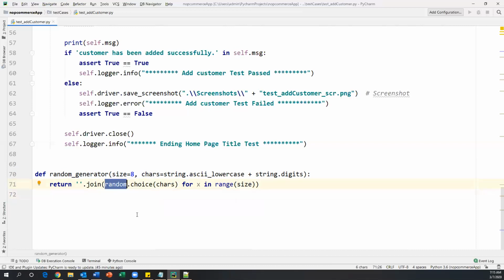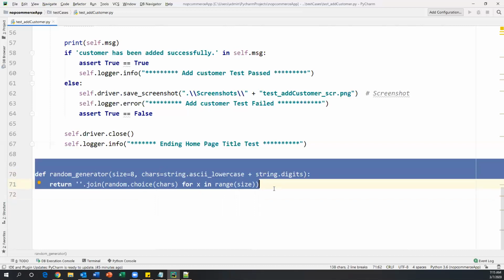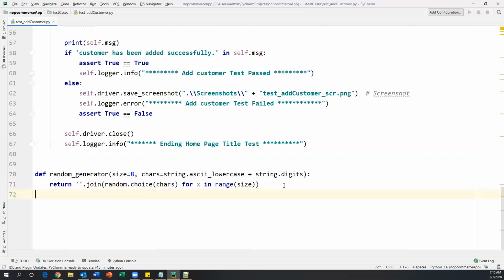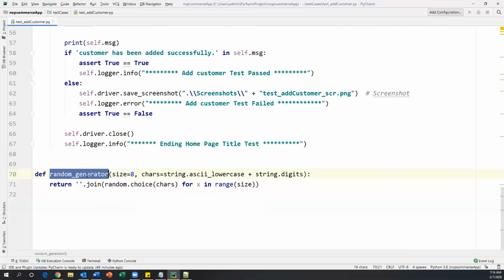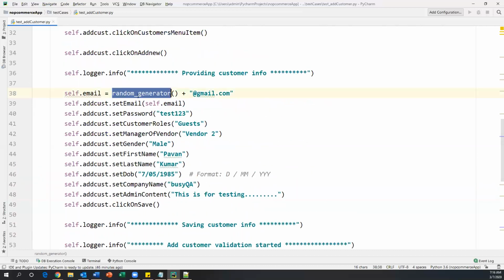Random is a predefined package in Python. It will take different characters from A to Z, and randomly it will choose a character. But finally, just remember this method, or you can write it down somewhere. Even if you're not able to understand this method, no problem. You can just create this method as it is. The only thing is we need to return that value. Whenever I call this method, it will return a random string containing 8 characters. Every time it will give you new characters. So this particular method I'm calling here, random generator, will give you an 8 character string.